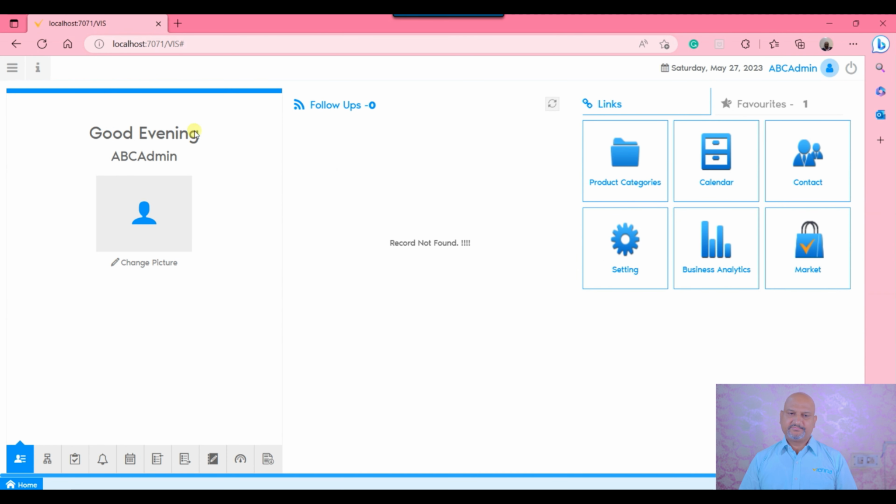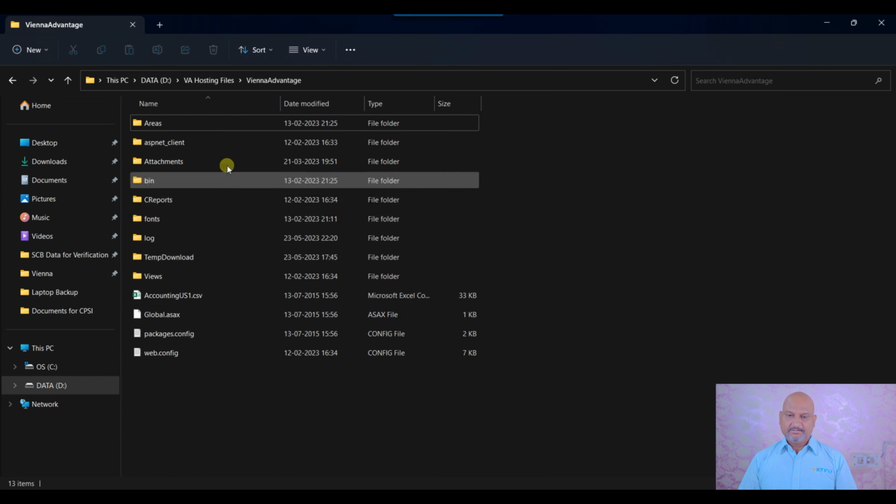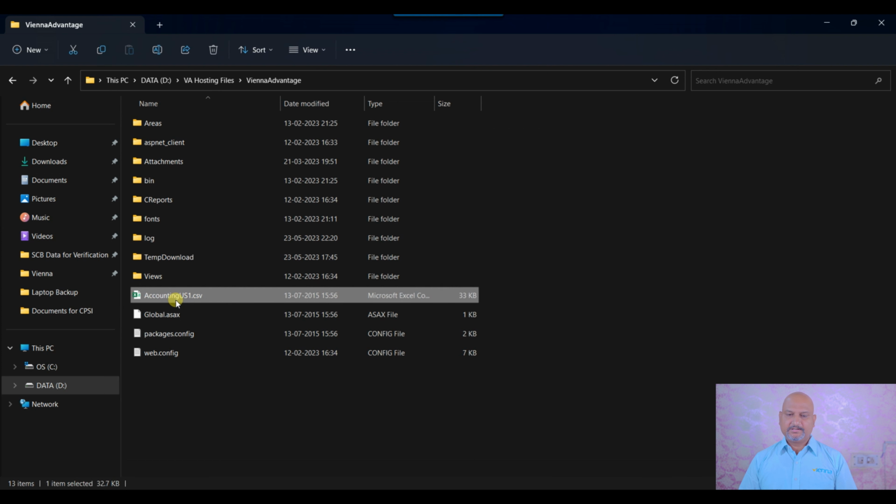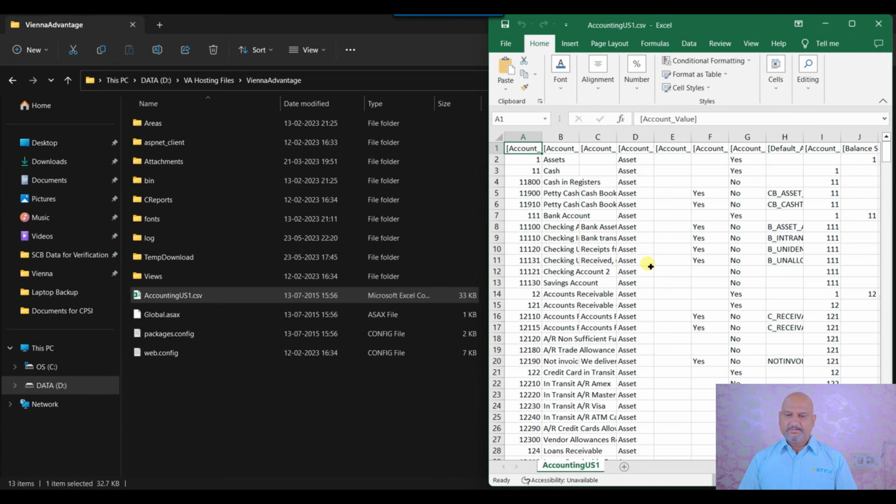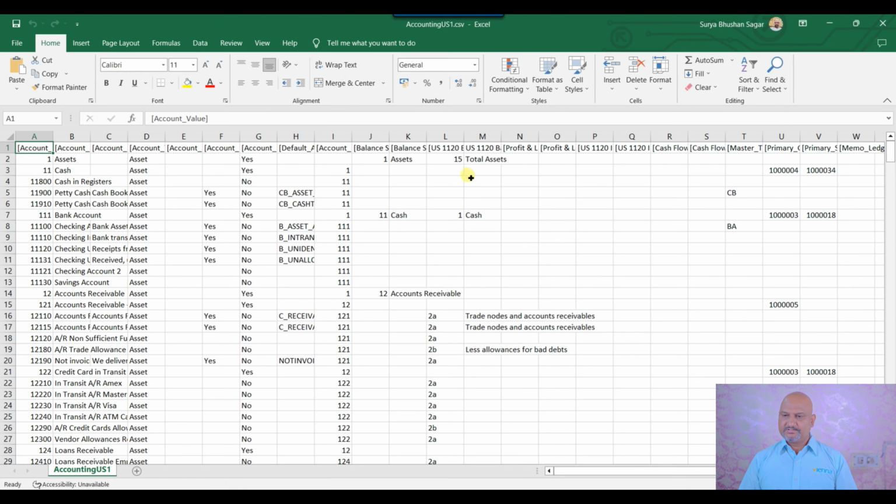To import the chart of account, first of all, we require the chart of account in an Excel format. VA provides a template of the chart of account in the installation directory. Let me showcase it. This is the installation directory where you would be able to see the chart of account file, that is accountingus1.csv. If I open this file, you would be able to see the structure.